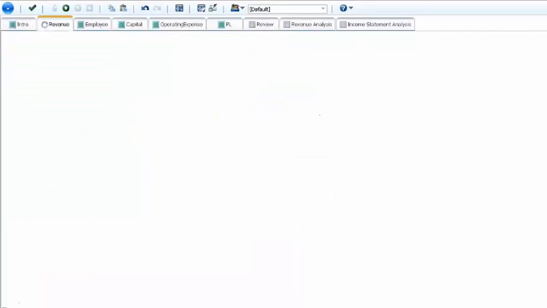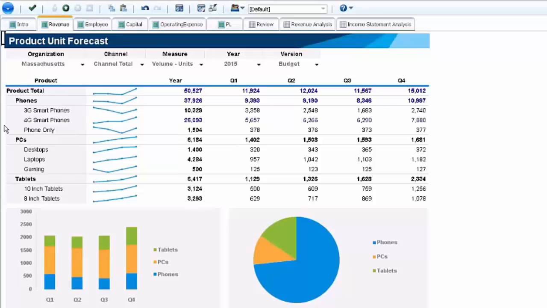And then finally, we'll take a look at the report itself. The product unit forecast report provides an overall picture for the year broken down by quarter in larger groupings. So you can see trends for individual product groups across the year and their corresponding quarterly values. And then we can see the graphs at the bottom once again.